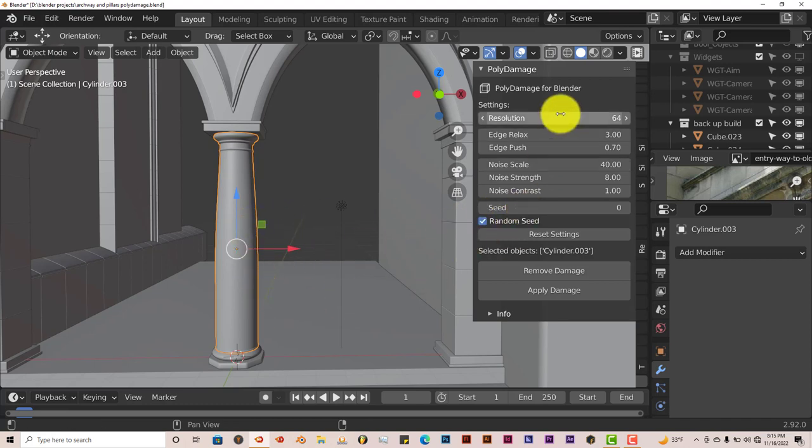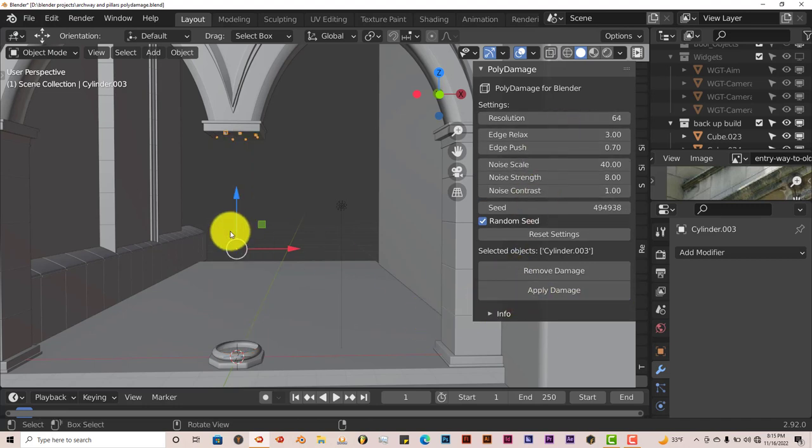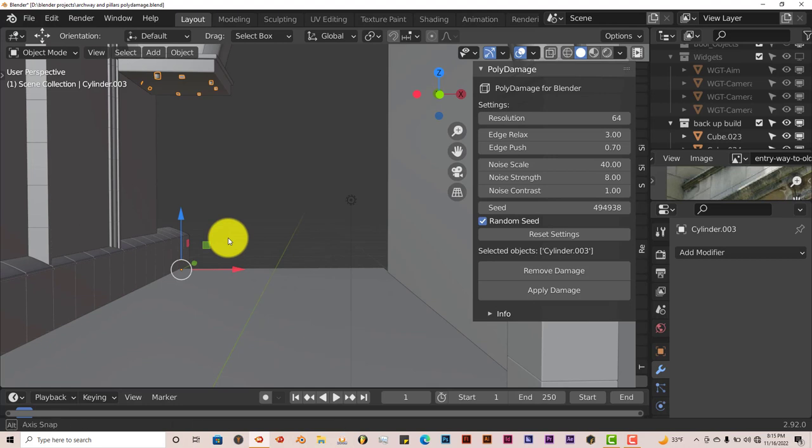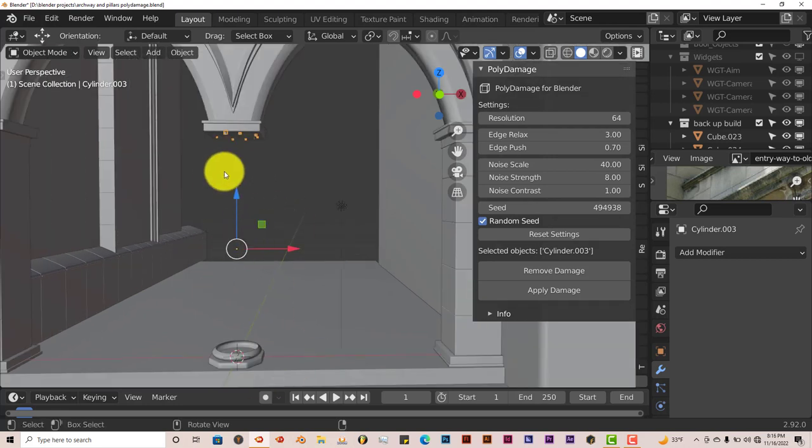So let's keep the parameters as they are and click on Apply Damage. And it does the exact same thing that the one-click damage did, which was to destroy the pillar completely. I still don't know why that happens, but apparently it does, so it doesn't work on every model the same. Once again, like I said before, the good thing about this add-on is that you can remove the damage. Let's click on Remove Damage, and it brings it back, which is great.